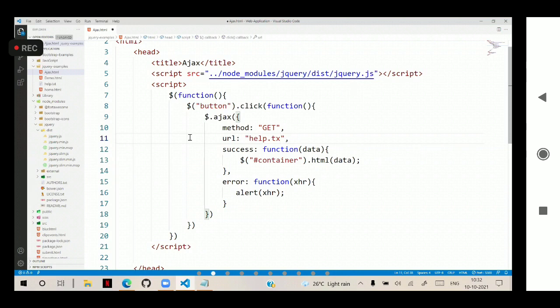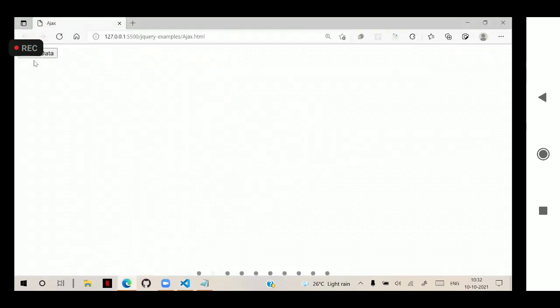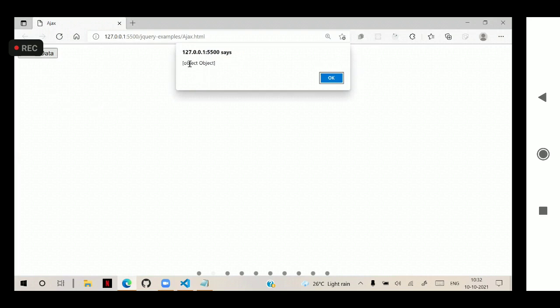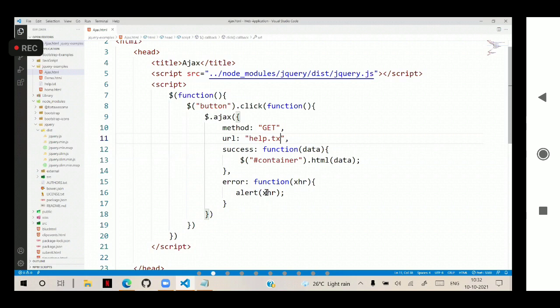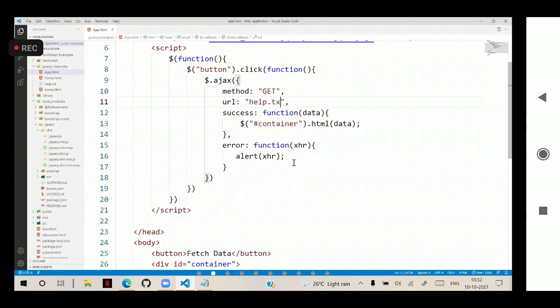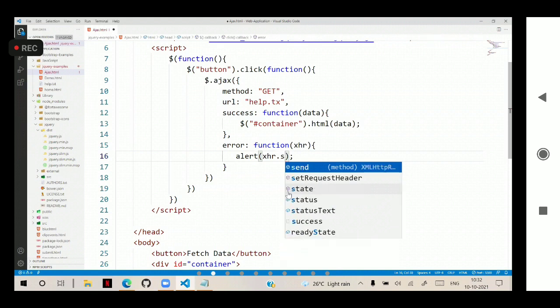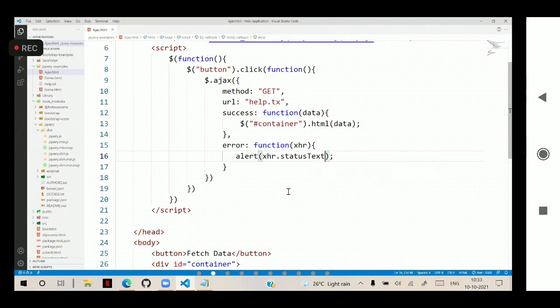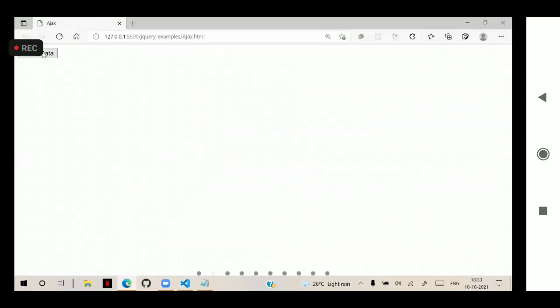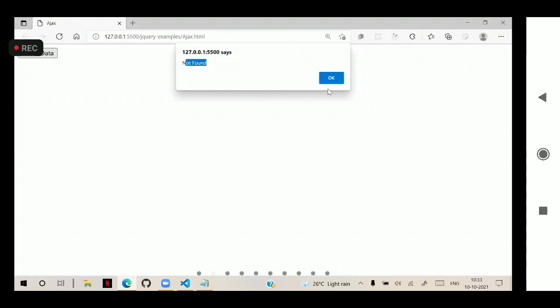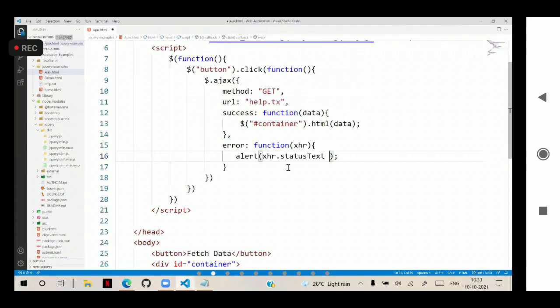Suppose there is something wrong. When I click on fetch data, it says object. This XHR is an error object. In this error object, so many details will come, like status text. Status text indicates what happened. You can see it says not found. We can also put the status code.